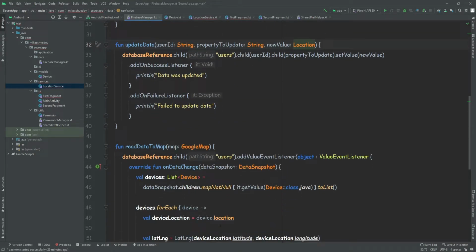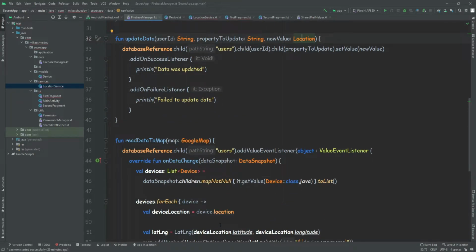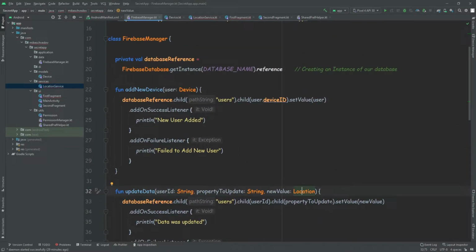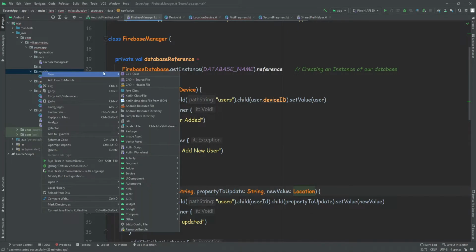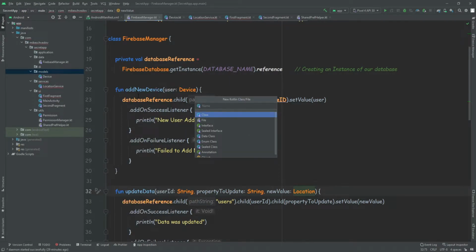And that's just the way this location object is built. Firebase doesn't like it. So the solution for this is simply to create our own location class, okay? And there's nothing too complicated about it. It's just a class that stores some information about the location. So inside our models package, we're going to create a new Kotlin file and call it device location.